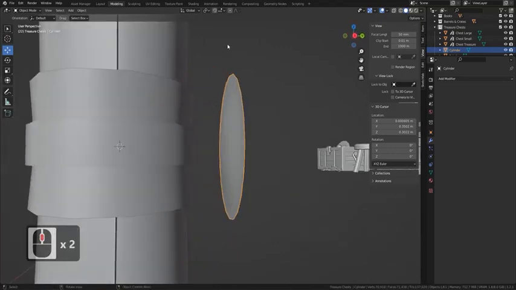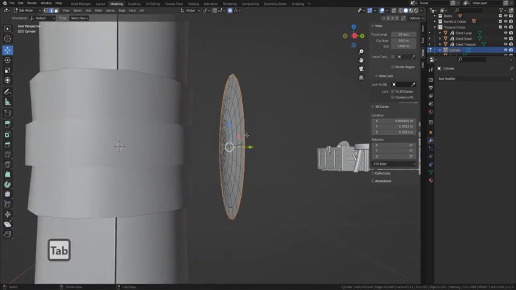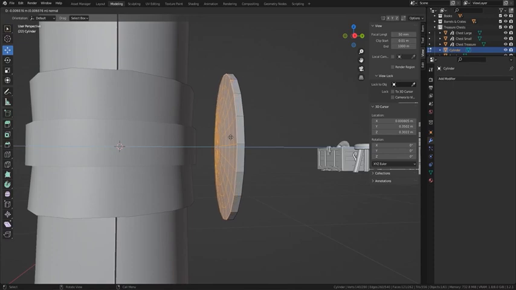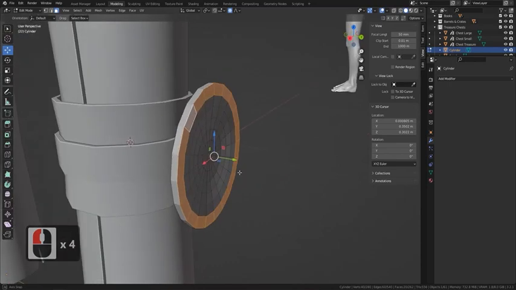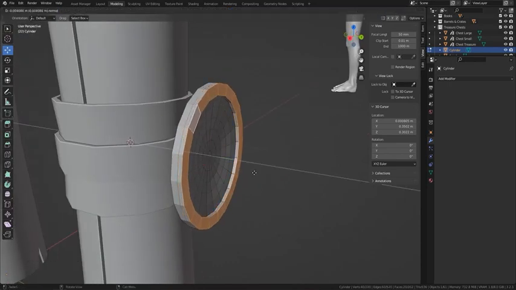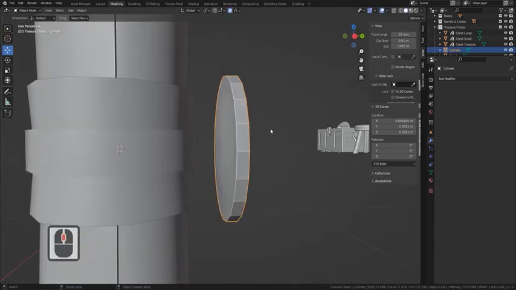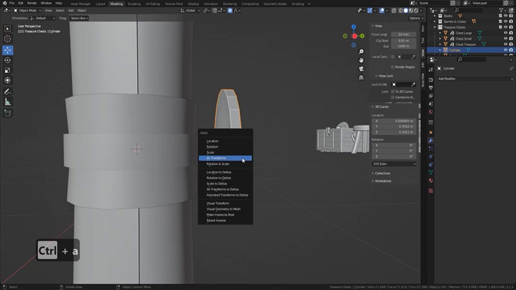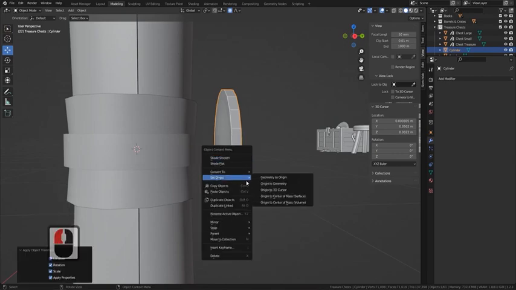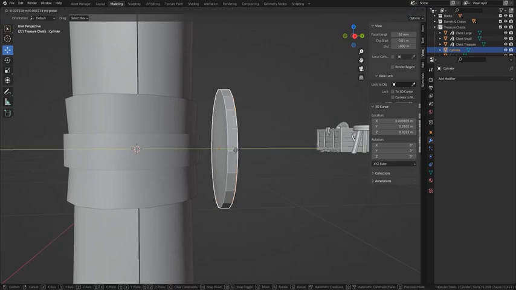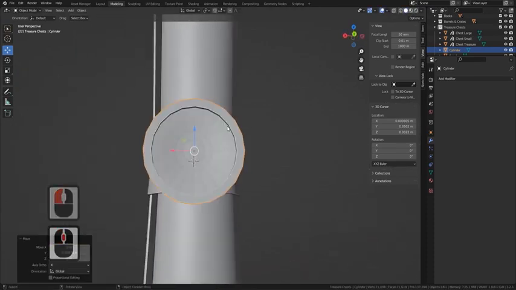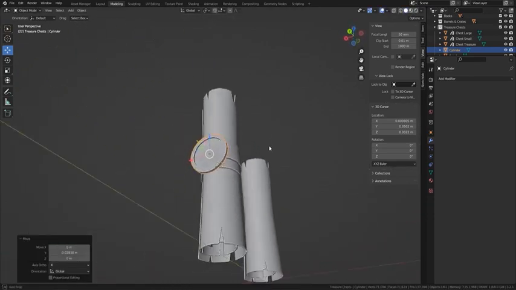Now we can actually make this into an actual seal. So if I press A, press E to pull it out, like so, and then just grab the front of here, Alt Shift and click, press E, pull it out, and there we go. There's your actual seal. Now let's press Control A, all transforms, right click, set origin to geometry, and now let's put it back into place without proportional editing on. And there we go. There is a really, really nice seal.